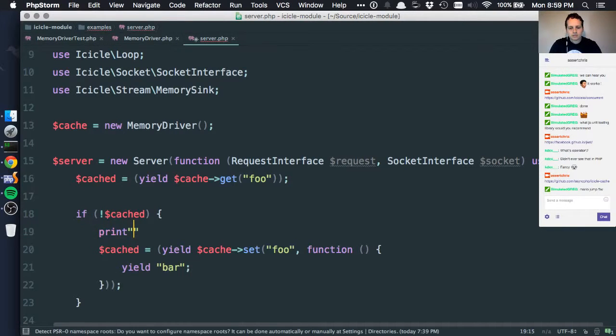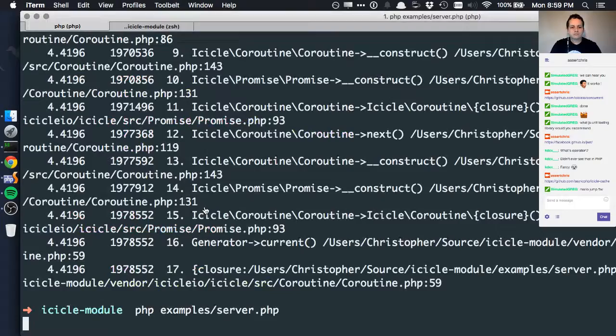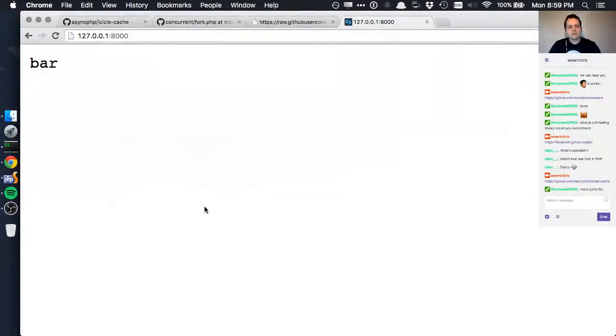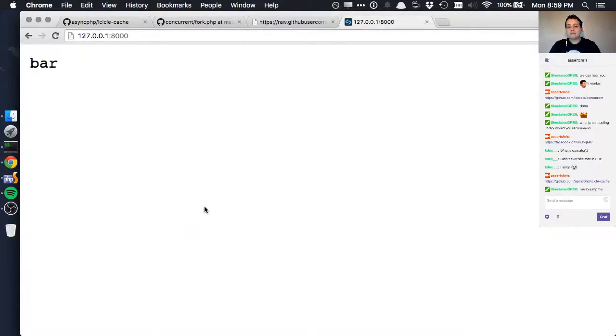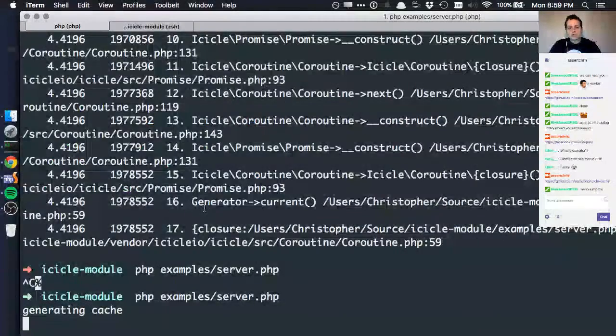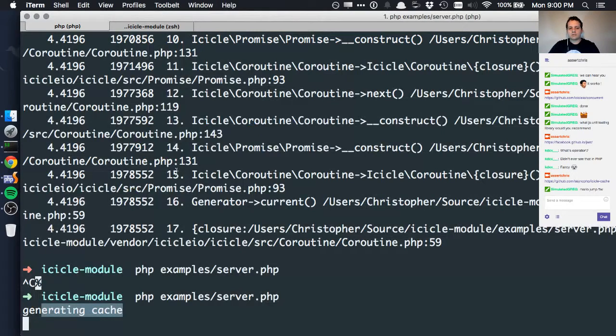In fact, we can see this if we print "Generating cache." Okay. Let's restart the server. Let's run this again and look in terminal. Generating cache. And we know it's not going to do that going forward if we refresh. It shouldn't. It's just got it here once, because every time after that, it's fetching the cache out of that internal values array, which is cool. It's doing what we expect the cache to do.